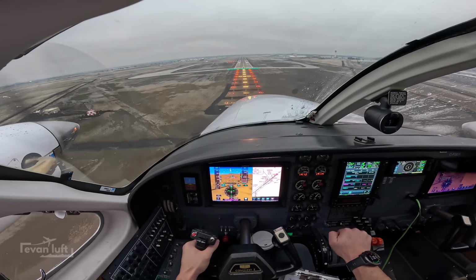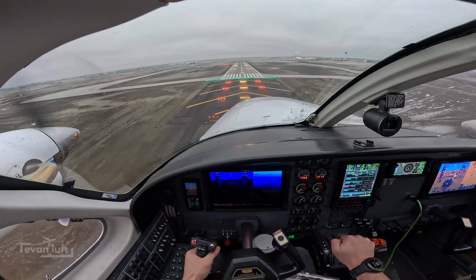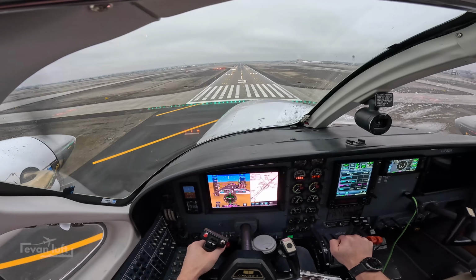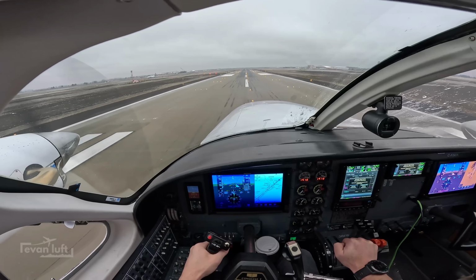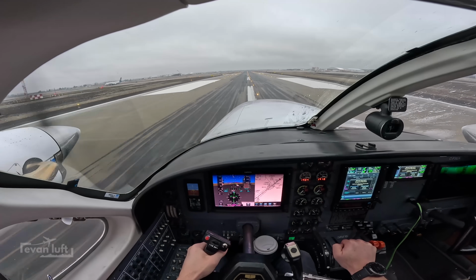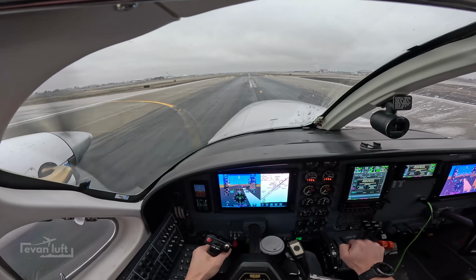Adding a little bit of margin because we got a lot of runway and we don't know if there's any ice remaining on the airplane. So add a little bit of extra speed as we come over the numbers here. Fly the airplane down to the runway. We can walk back the power levers as we go into the flare. Make this as smooth as possible.